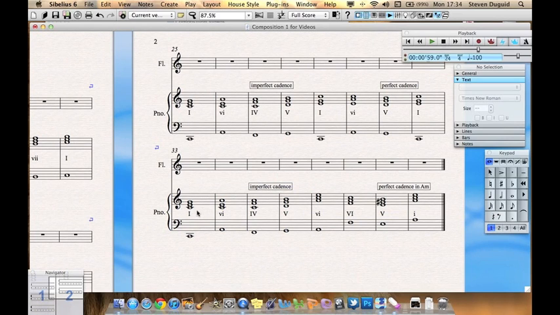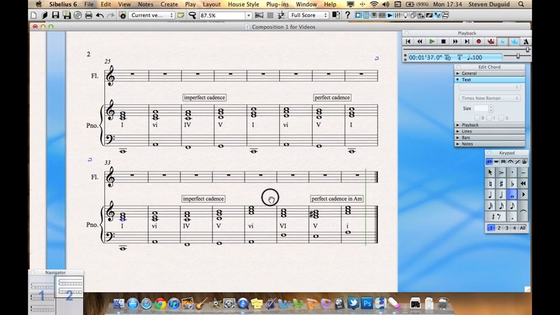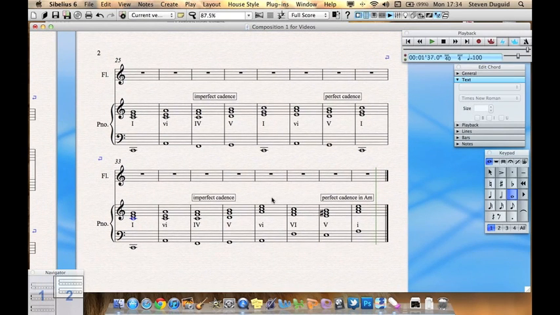So if we now listen to what our bridge passage sounds like, and what we have is a very, very nice, smooth modulation into A minor. There's no doubt that by this time it feels like it's in A minor.